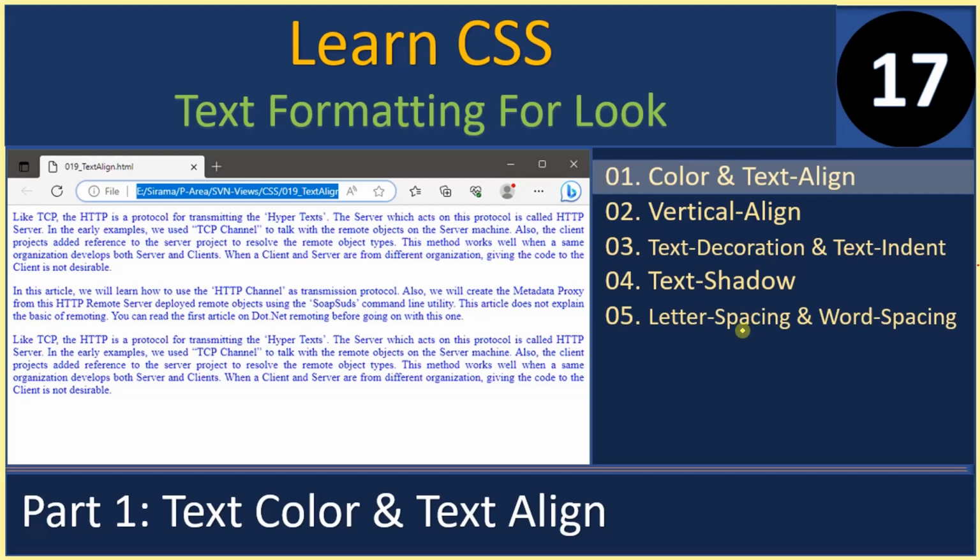In this sub-series, we are going to look at text formatting for look. Previously, we did text formatting using the font. This time, we are going to apply properties that are specific to the textual element. In this first video, we will see how to set color to the text and how to align the text.